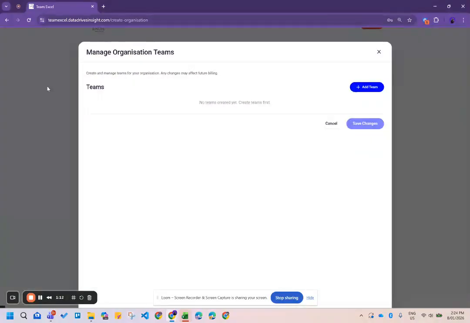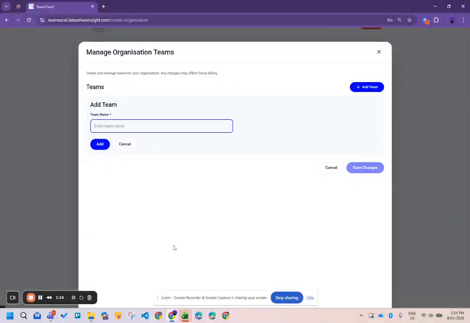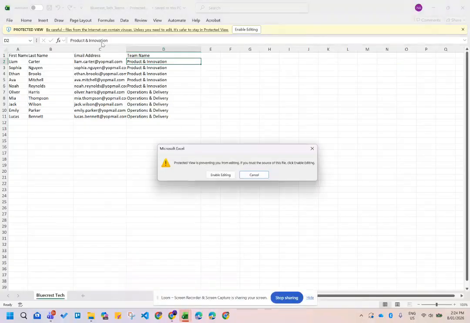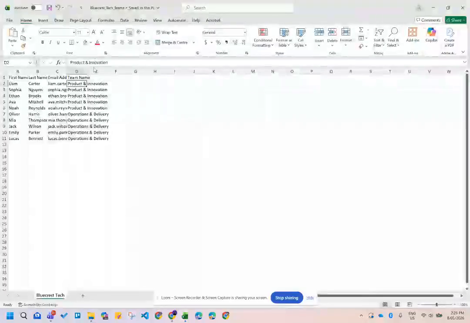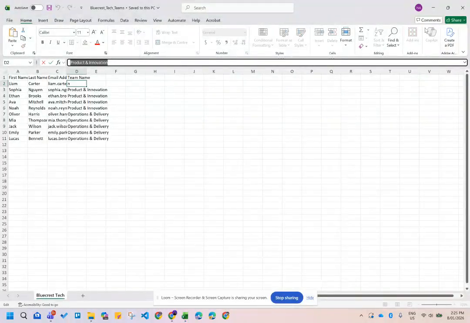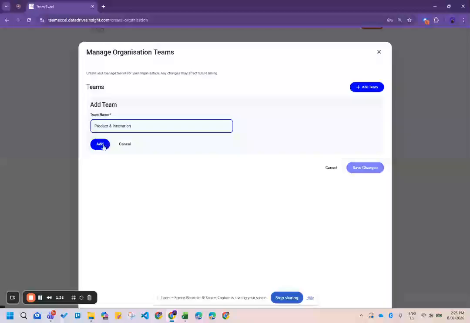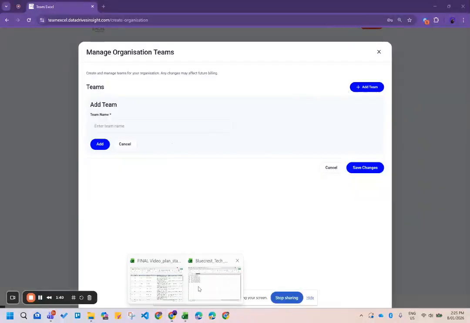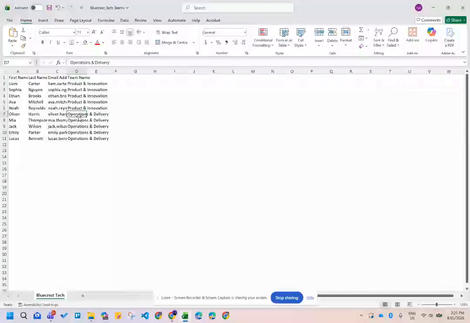For that, I will click on Manage Organization Teams, and here I can click on Add Team button in order to put in the name. Our organization here contains two teams. One is Product Innovation. Once you have entered the name, you have to click on the button Add in order to add. I will then again add another team because Bluecrest Tech contains two teams.